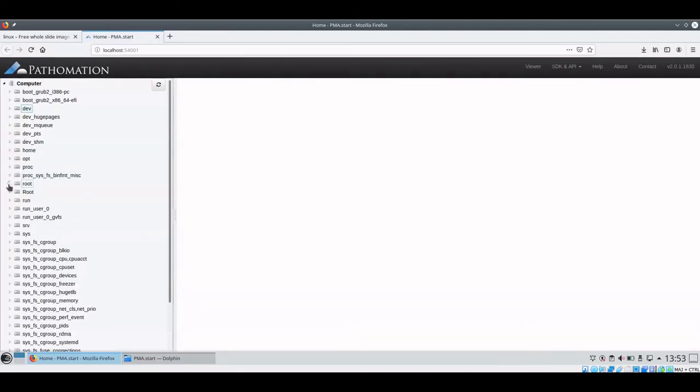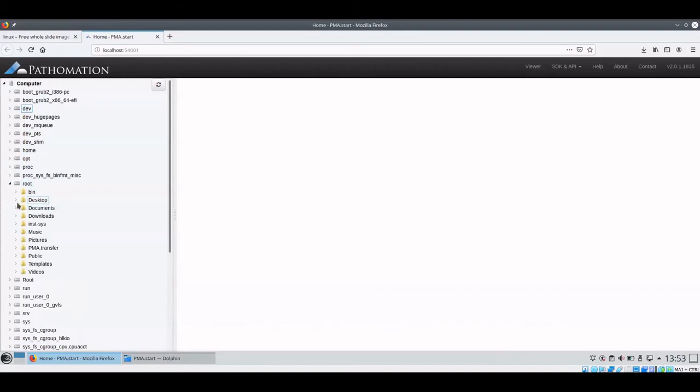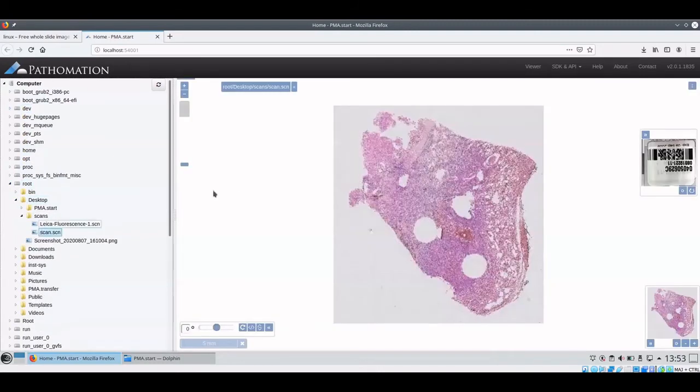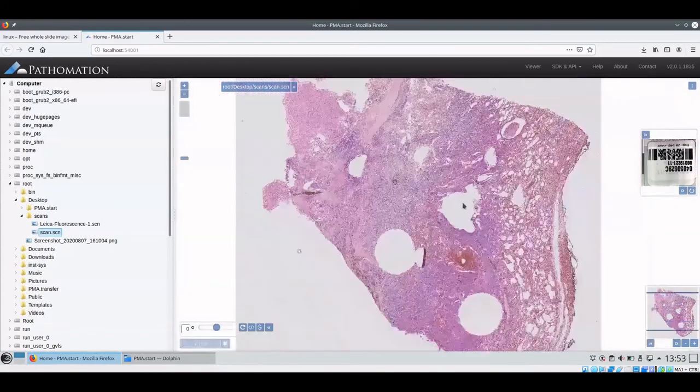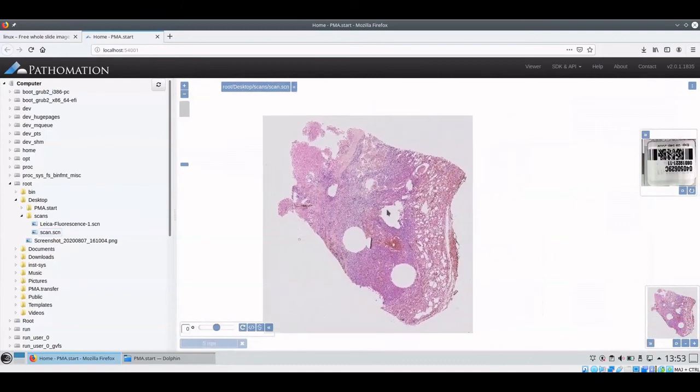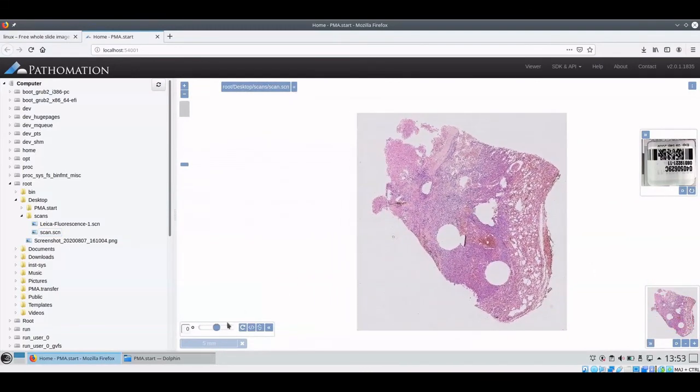To open a file, use the folder tree on the left side to find your scan. When you click on the file name, the scan will be automatically opened. You can easily zoom in and zoom out. Move the image around and rotate the image.